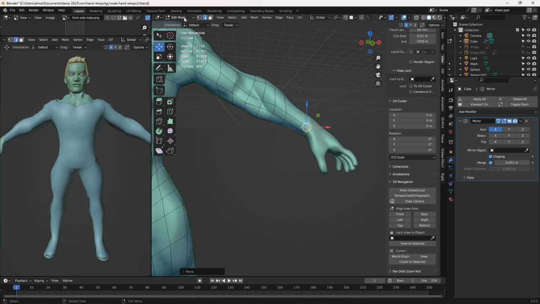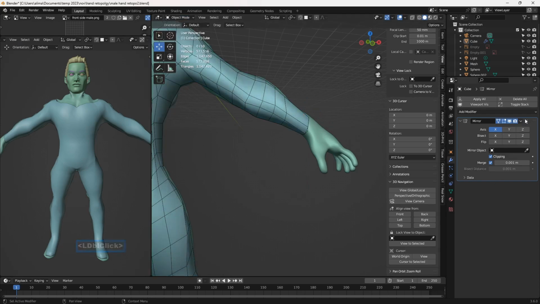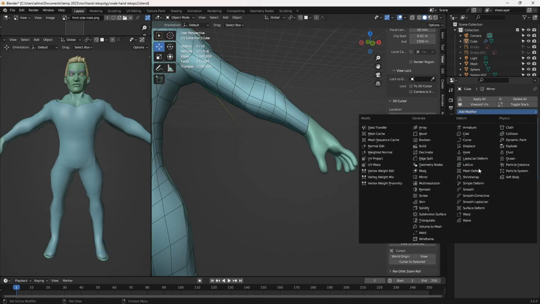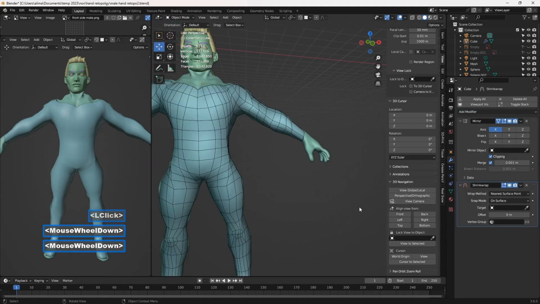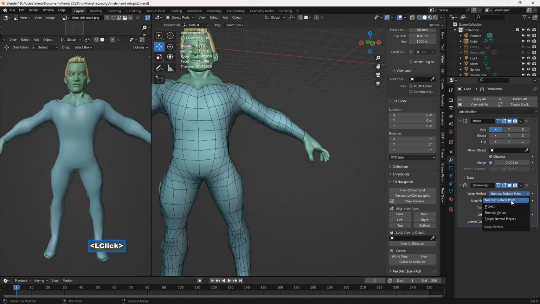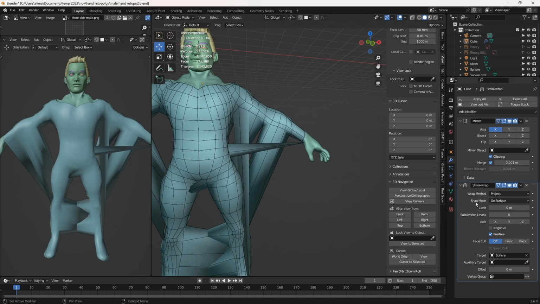Now what I'm going to do is go to object mode and add a shrink wrap modifier. Where you see this target in the shrink wrap modifier, I'll select the hand so the new geometry sticks. Sometimes you can get a better flow of the geometry by changing the wrap method from nearest surface point, which is the default setting in shrink wrap, to project, which makes things go like this.